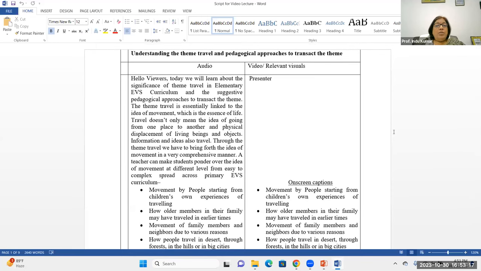...in the elementary EVS curriculum and the suggestive pedagogical approaches to transact the theme. So like that, the presenter starts, and on screen the presenter is also there, because the presenter needs to be introduced to the audience at the first instance. But a video lecture should not be in a manner where the presenter is present on the screen all the time, lecturing. It should be enriched with appropriate visuals. So only 20% presence of the presenter should be there. The rest should be supported with other relevant visuals, bullet points, and other media inputs.